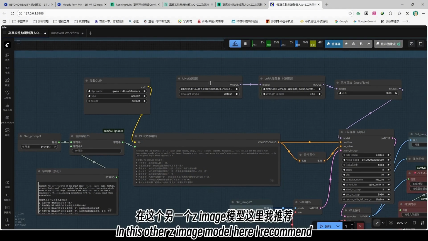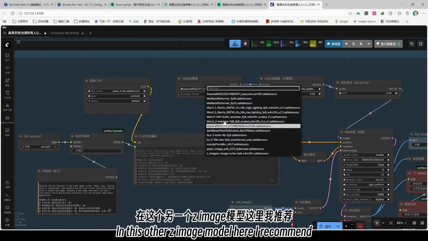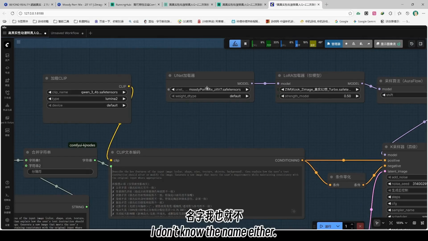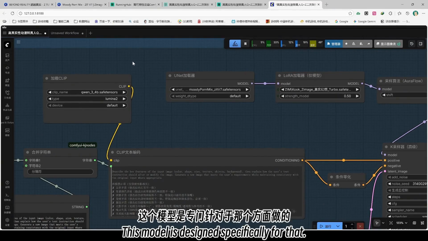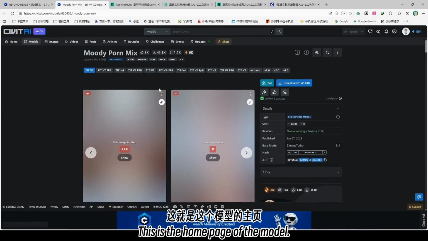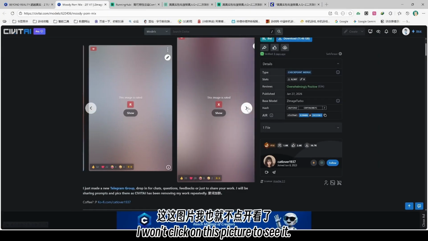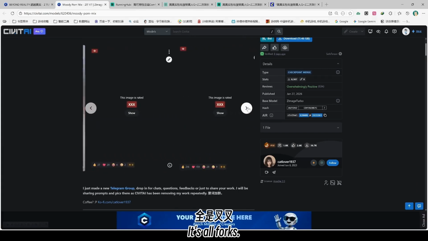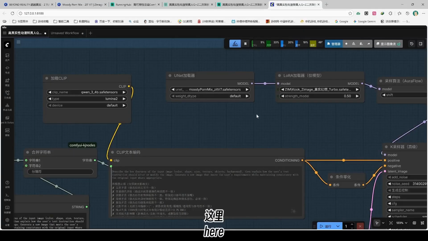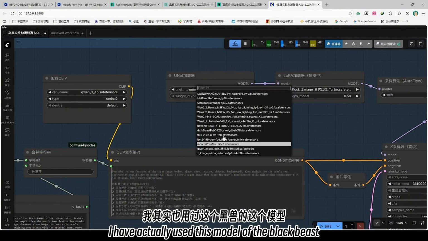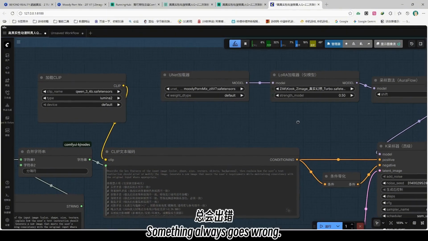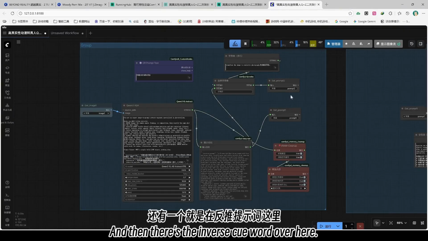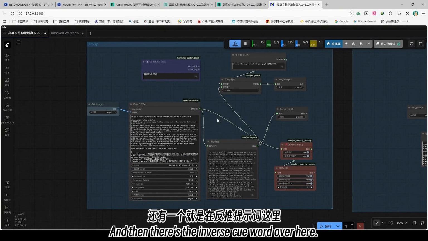Similarly, for the other Z-image model, I recommend everyone use this model. I won't bother with the name either. This model is specifically designed for that aspect. This is the homepage of this model. I didn't open the picture either. All crosses. Here, I actually used this Black Beast model as well, but the results weren't good. Errors will occur.